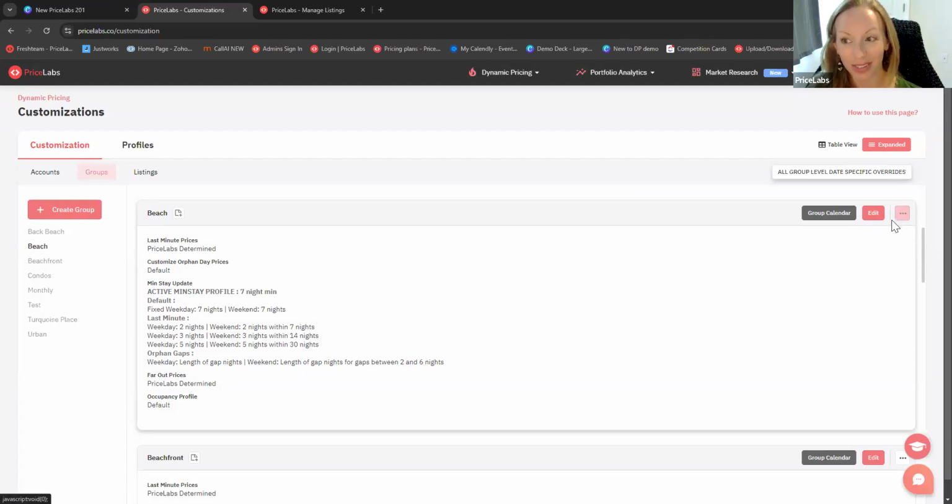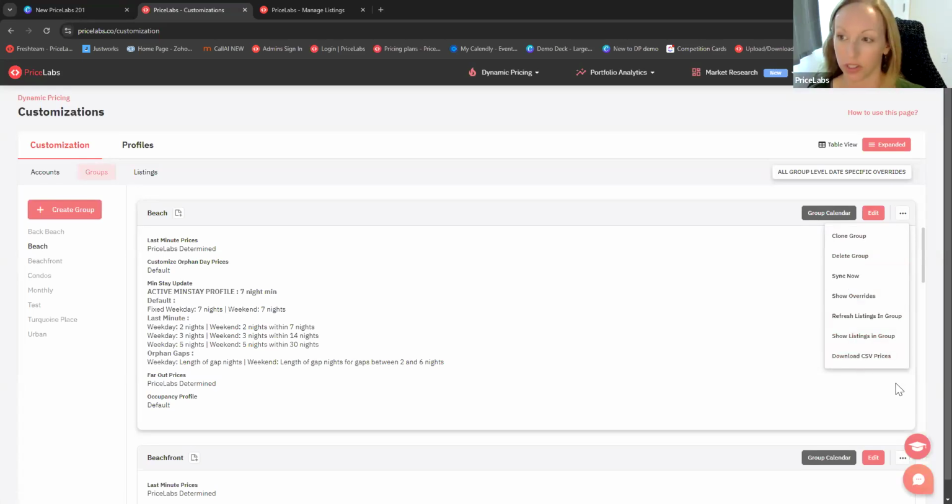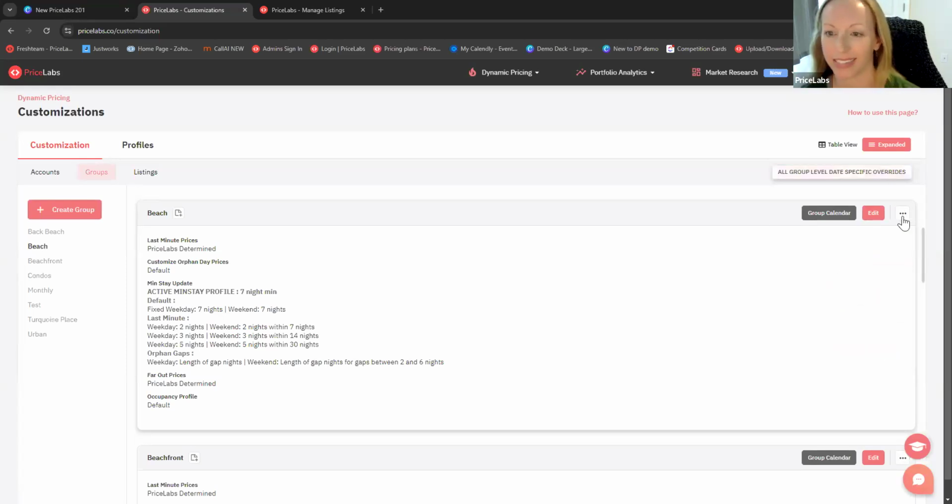Again, check out these buttons with 3 dots. So click on that. You have an option to clone the group. You can even delete old groups if you want to as well. And a few other options: if you want to sync now, like a manual sync right this second for this entire group, you can click sync now, show overrides, refresh listings in group. That's like a save and refresh for all of the listings in this group. If you want to show listings in the group, this is a shortcut now here. You can even download a CSV of prices for this group too. So those are some cool options. Like I said, make sure and check out those buttons with 3 dots on them.